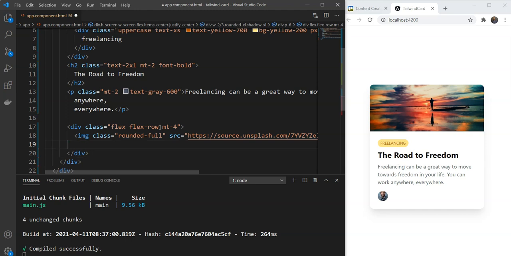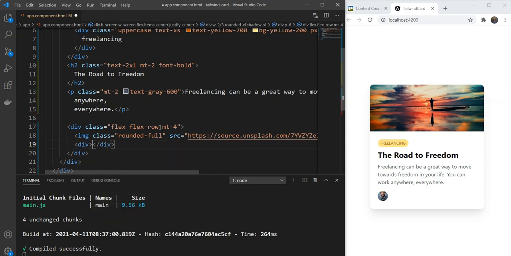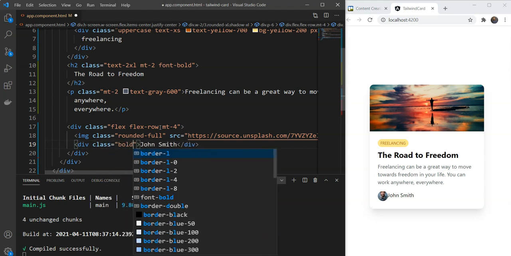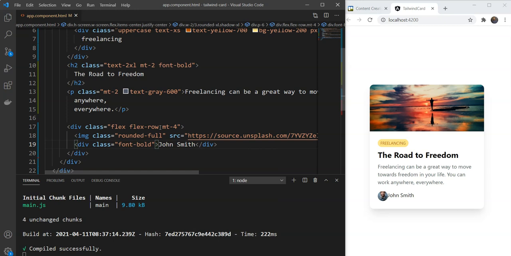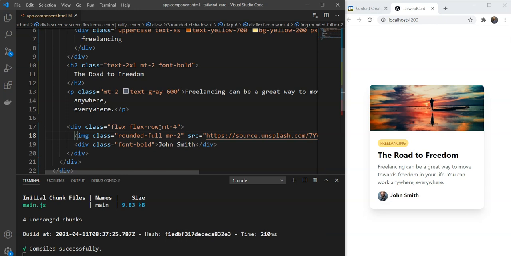Next we are going to add our author's name, which will be John Smith in our case, and we will make it bold, and we also need to give some margin to the top, just so that it's okay. You'll also notice it's a bit aligned at the top, so we would like it to be centered, but we'll add that in a bit.